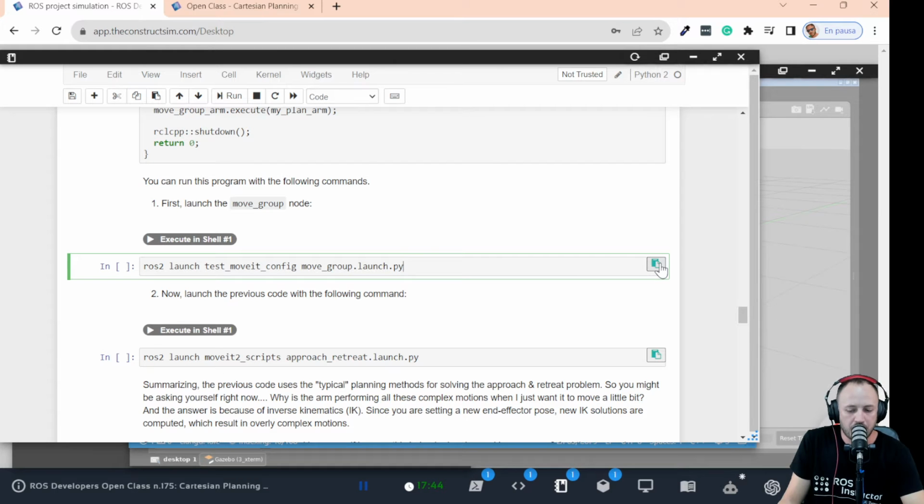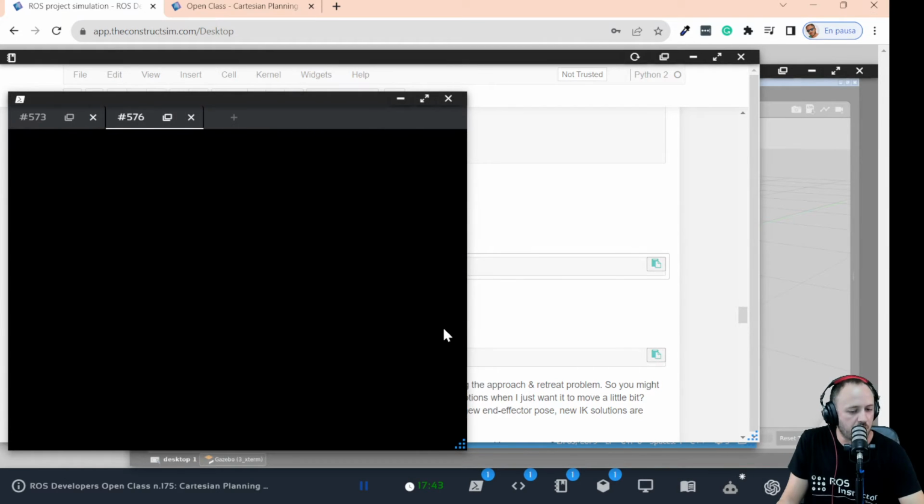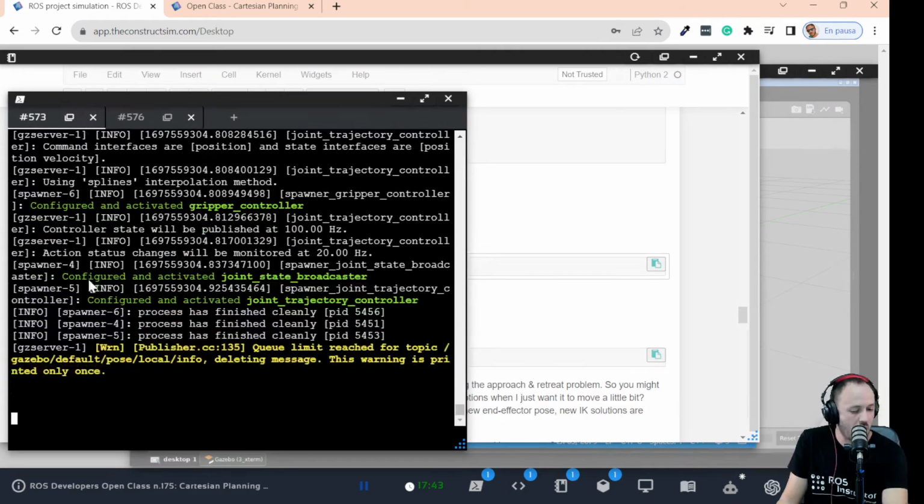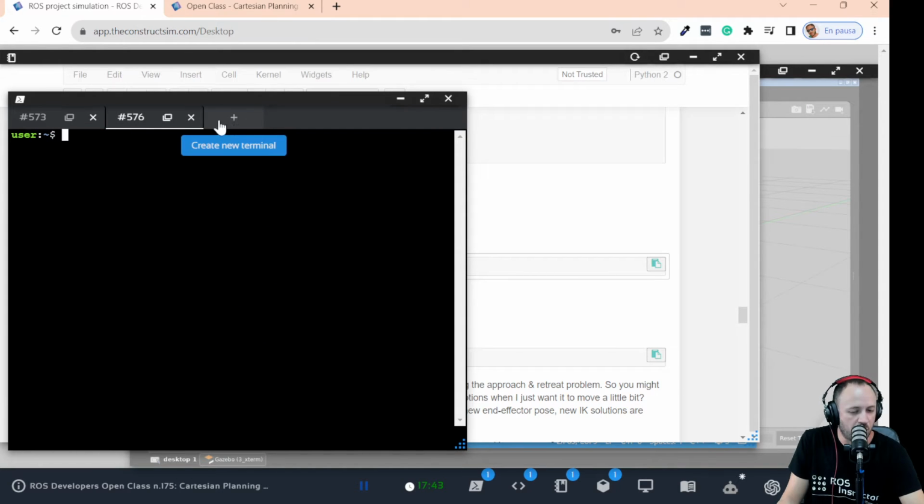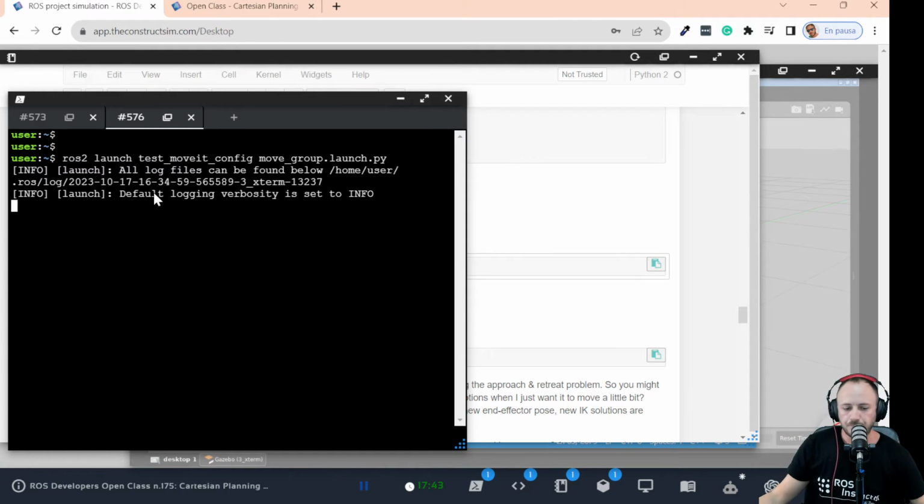So, let me copy this command here from the notebook and go back to the terminal, and I'm going to open a second terminal here, okay? Don't close the first one, because here is where the simulation is running, yeah? So we are going to open a second terminal by clicking on this Add button here, and in this second one, we are going to execute MoveGroup.